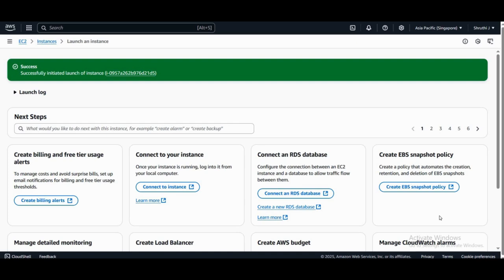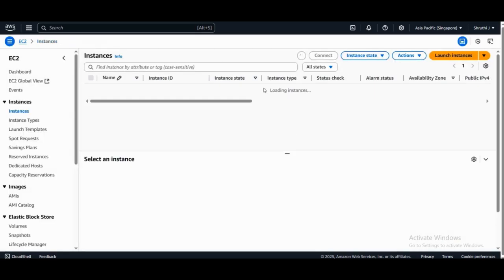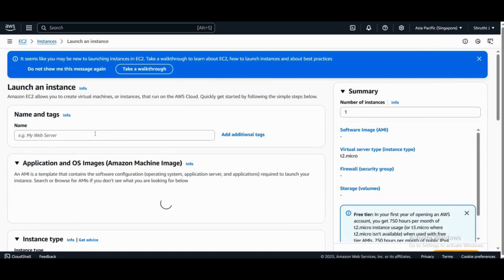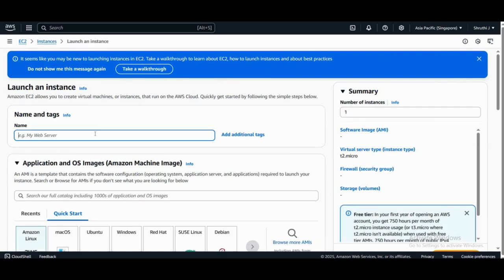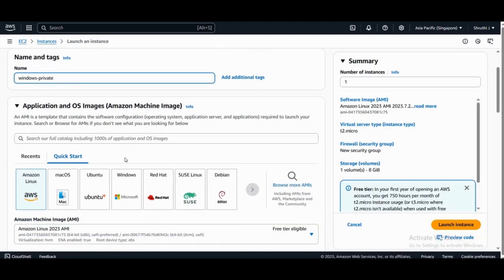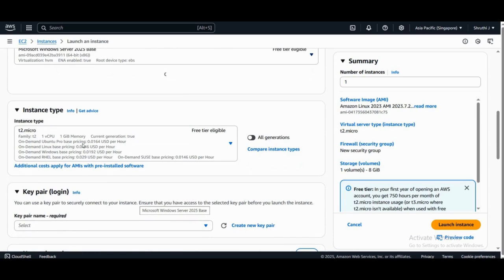Now let's create an instance using the private subnet without the public IP. Again click on launch instance and give a name, Windows private. And again select Windows and T2 micro instance type.